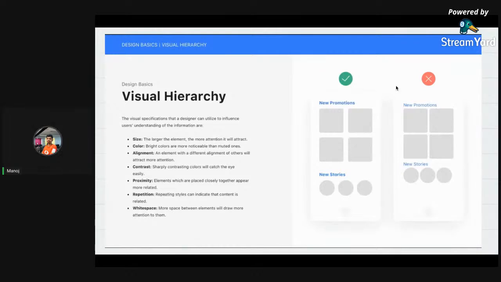These are some of the things you should consider when you are designing UI: the size, so what should be the size of the element, the color, how bright it should be, and alignment. It should be in correct alignment. Here you can see the grouping. This is separate and this is separate. Elements which are placed together appear more related. Here you can see this is a group and this is a separate group. But here the definition is not proper.